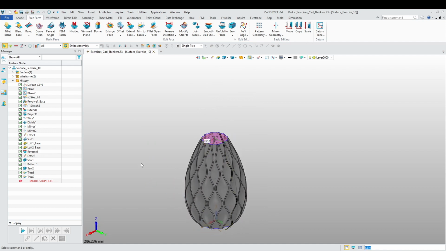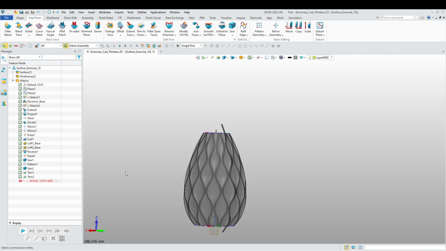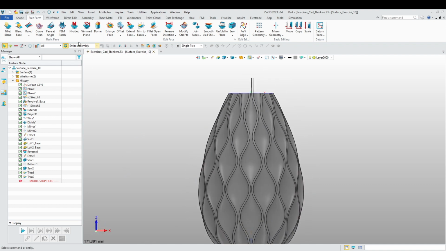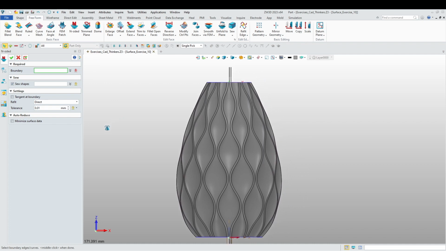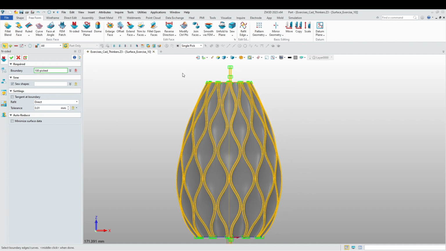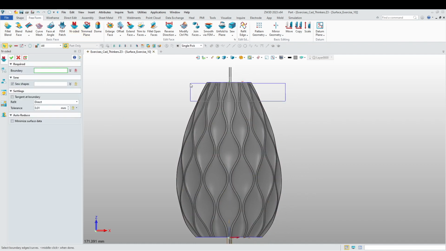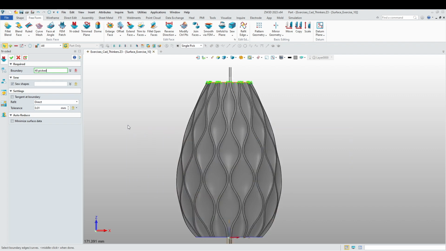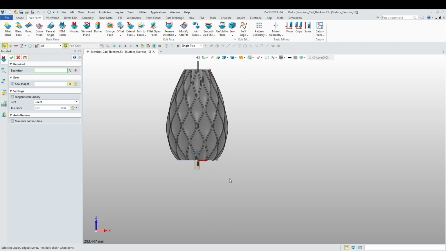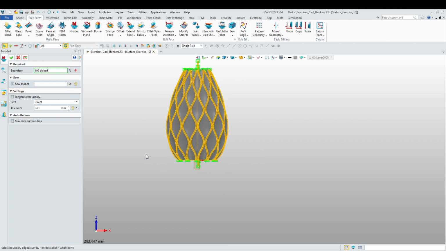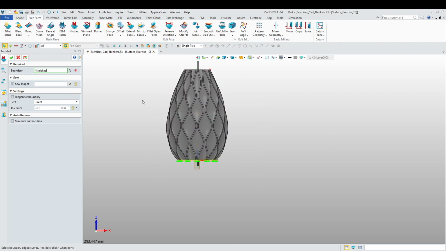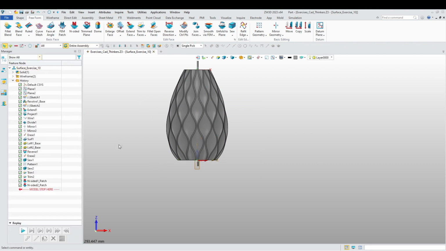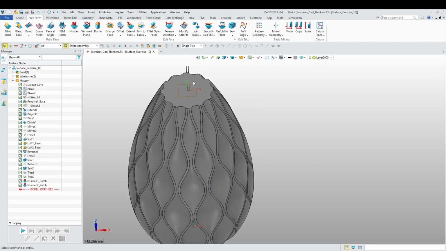So now let's close this off at the top and at the bottom. Inside, choose the boundaries. There we go. Wait a sec. There we go. Okay. Again, choose the bottom part here. Click OK. There we have it.